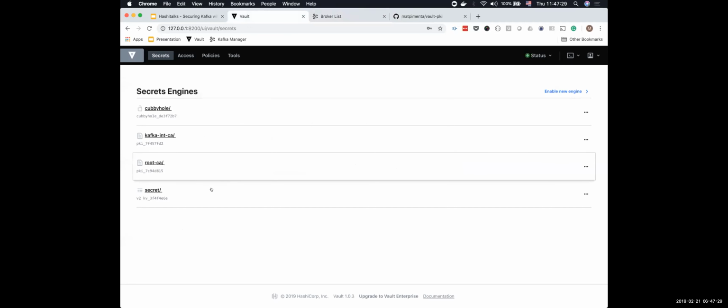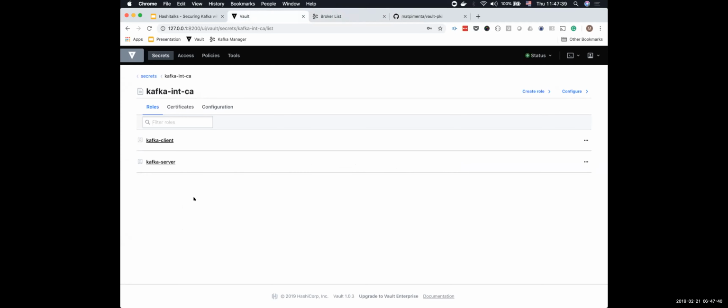So I have just the UI because it's easier to see. So we have the root CA. It's not the most interesting part. I'll jump to the Kafka CA. So actually we can see the roles here. You can see this, and we have the two roles that I described before.